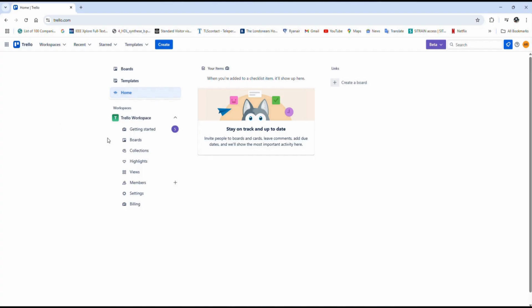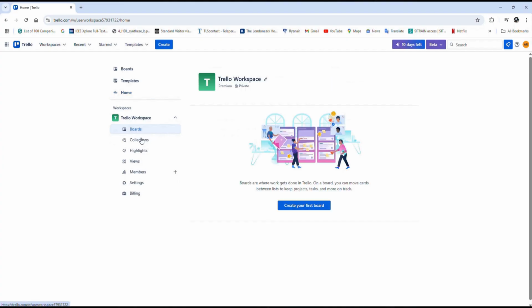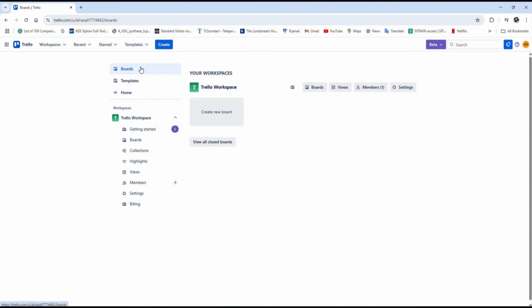As I mentioned earlier, in Trello, a board is a central hub for organizing and tracking information, often for projects, teams, or workflows. So boards are basically your project's workspace where you can create lists to organize tasks and cards to represent specific items or ideas. To create boards, you can come in the Trello workspace and click here on boards. Create your first board. You can either create your first board here, or on the top left you can click on the boards.